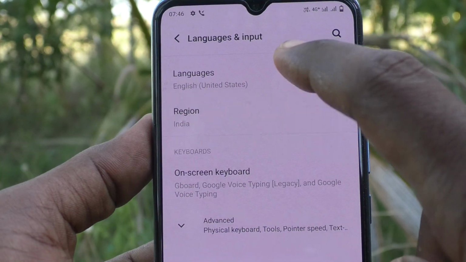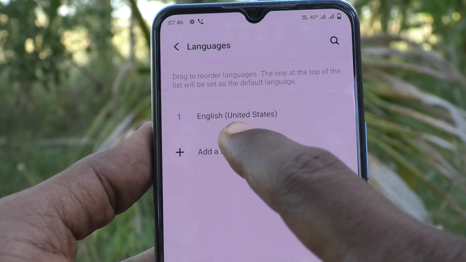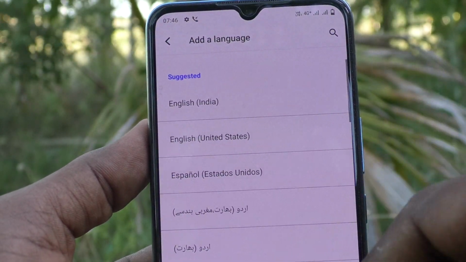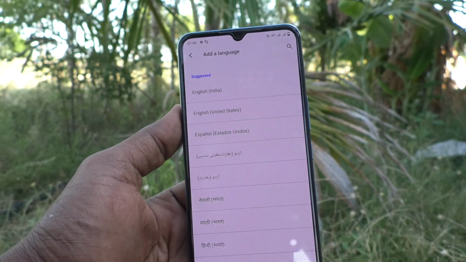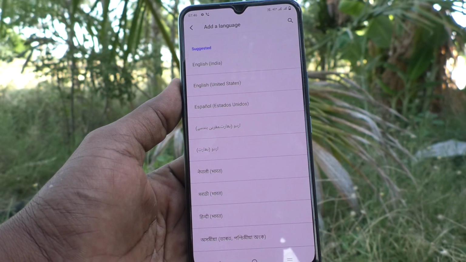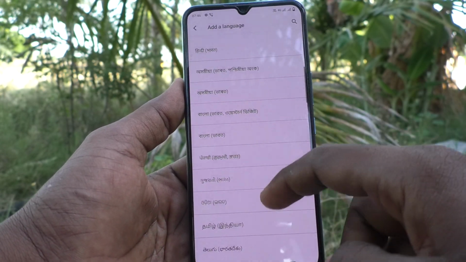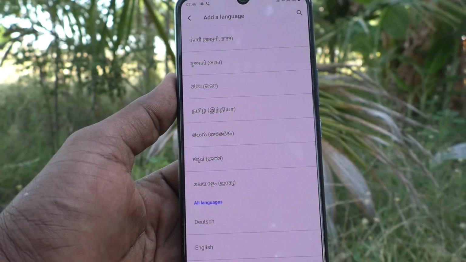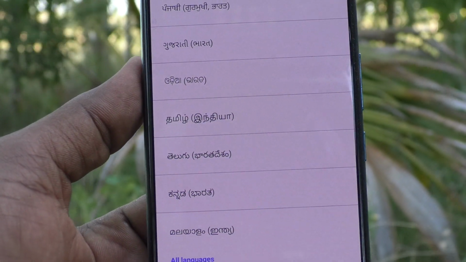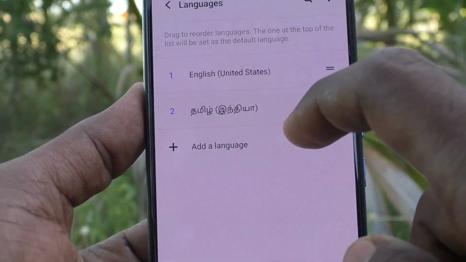Now click on language. Click on languages and click on add a language. Here you will find list of languages. Just you can select any desired language. Here I would like to select Tamil. Just I click on Tamil and it will be added here.